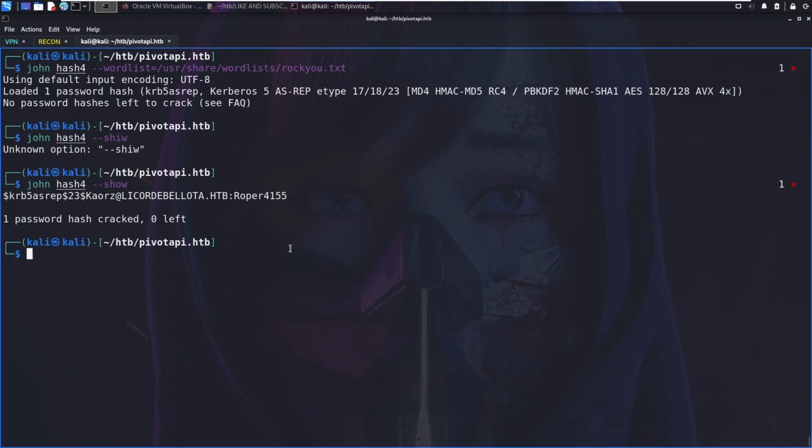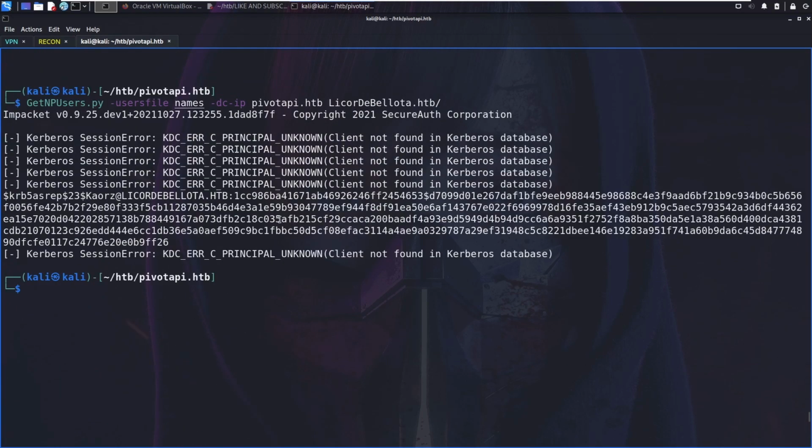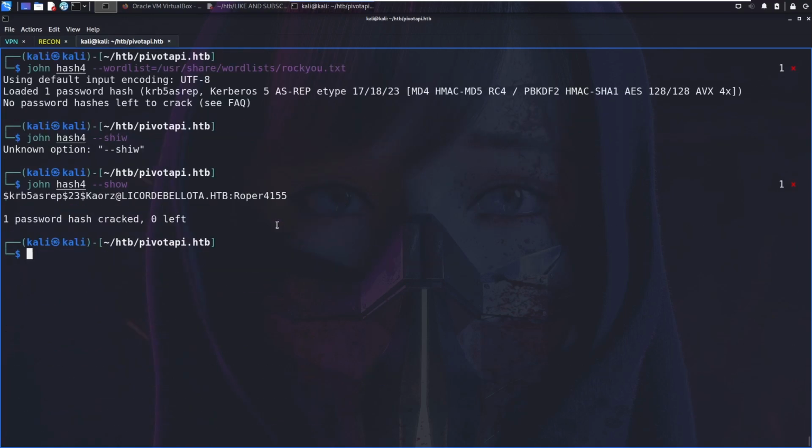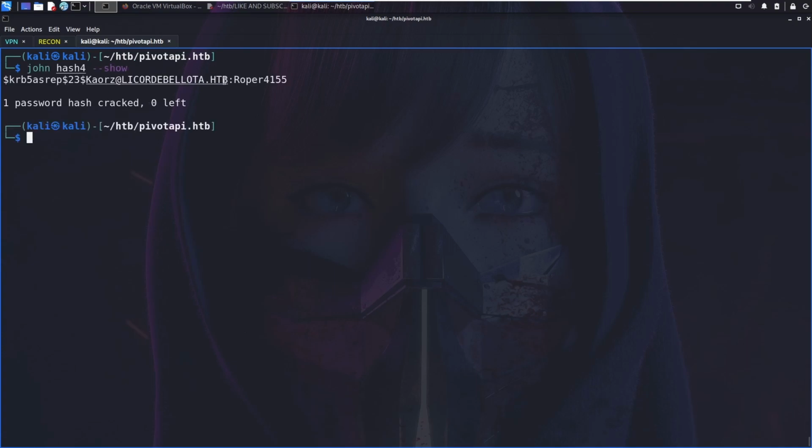In my case, I've got a password from this GetNPUsers thing I showed you a second ago, where I got a hash, I cracked the hash, and then here we are. I've got a username and I've got a password. Let me show you that again. So we have the username chaos@metadata and roper4155. I can now use that to authenticate stuff.